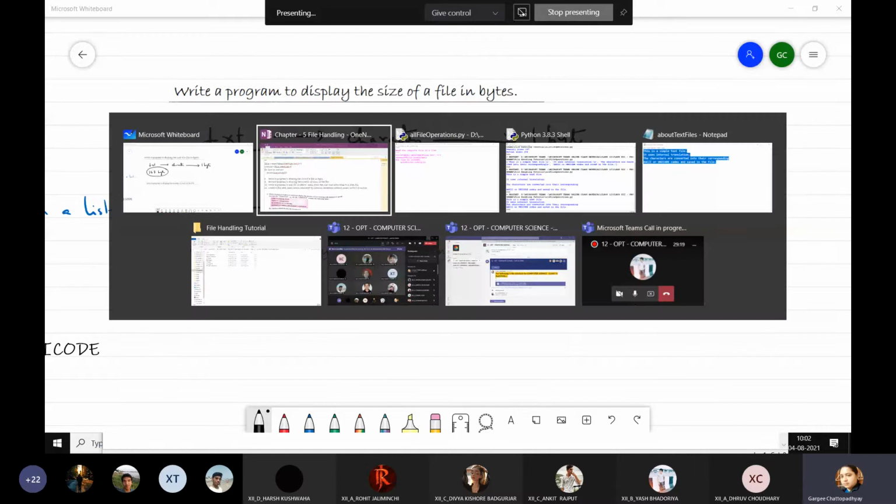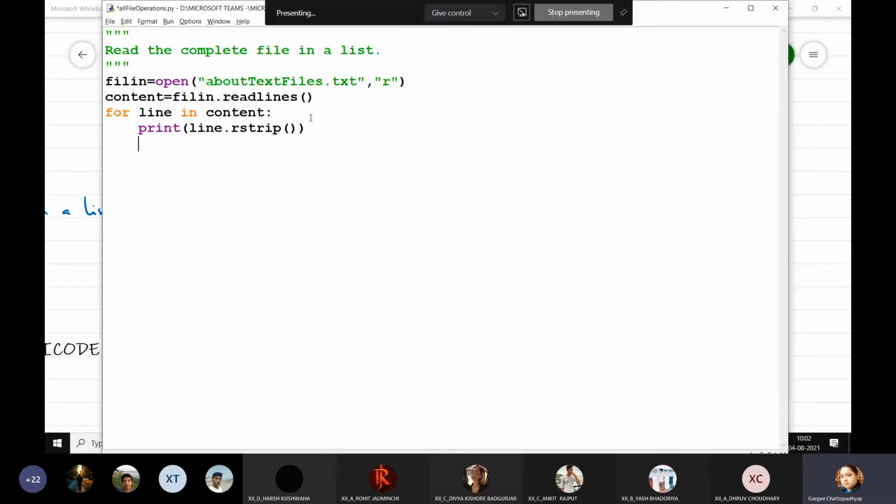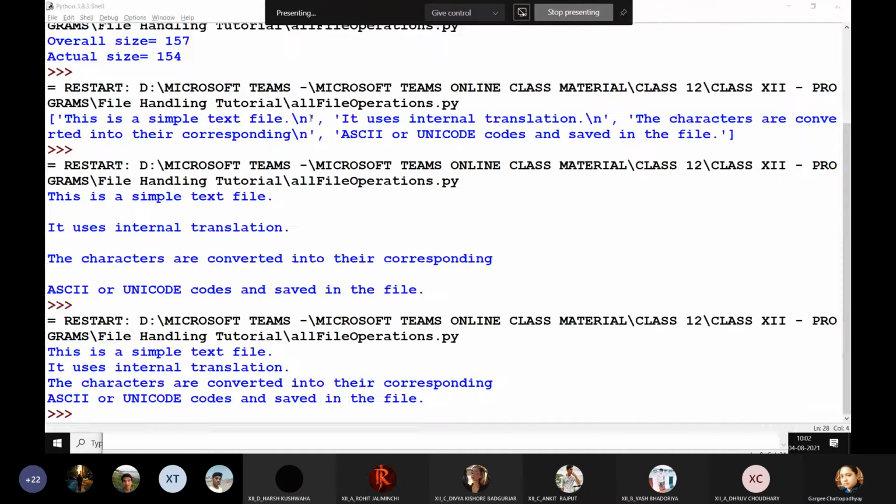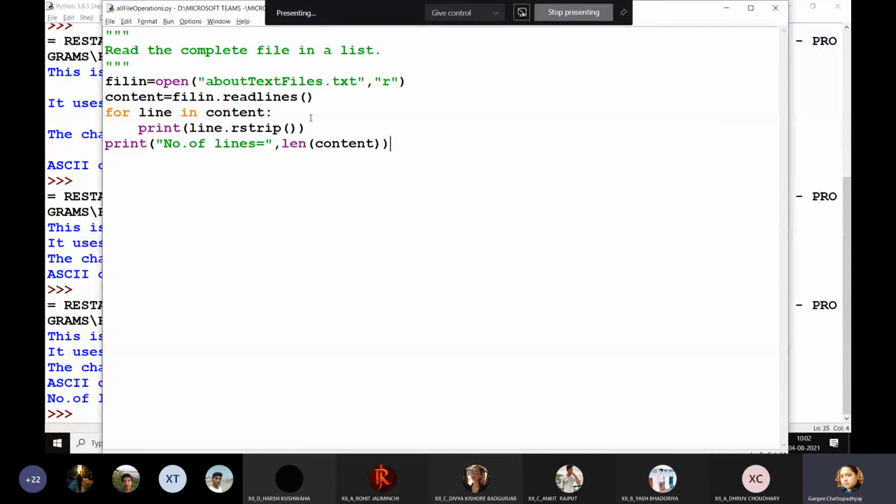In the same program itself, we are simply going to print the length of the list. So print number of lines in the file, which will be equal to len(content). How many lines? 4 lines. So very easy. We can simply print the length of the file using the len function on content.